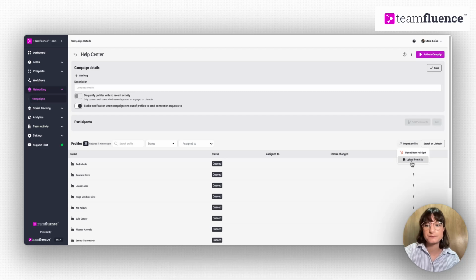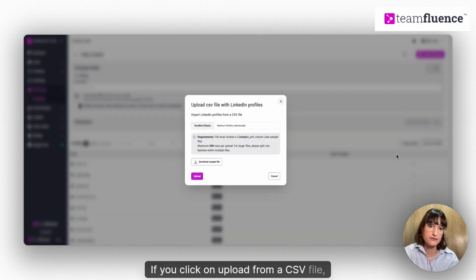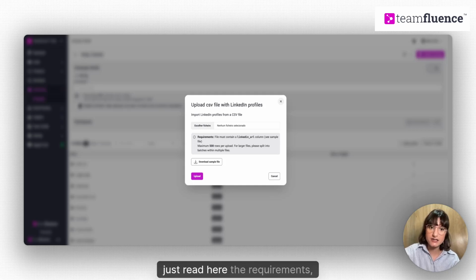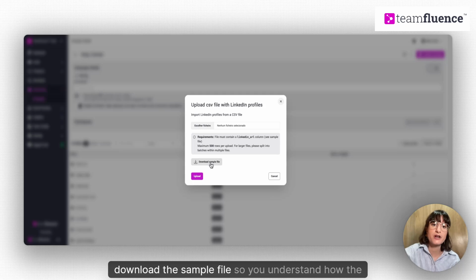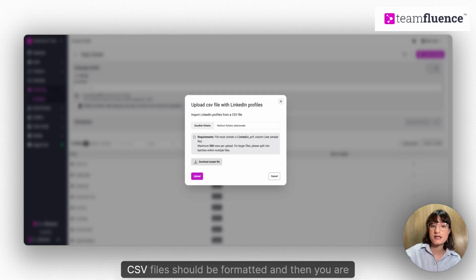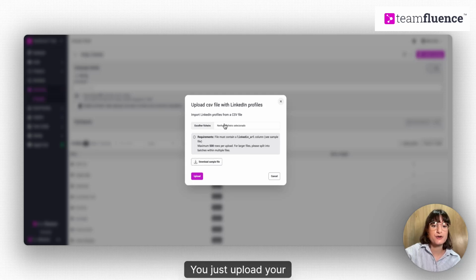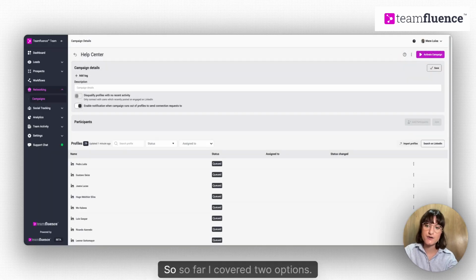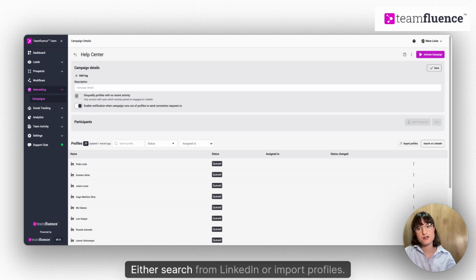If you click on upload from a CSV file, you're going to have here all the requirements. There's a maximum of 500 rows per upload. Just read here the requirements, download the sample file so you understand how the CSV files should be formatted, and then you are good to go. You just upload your file and you click here on upload, and you'll be able to enrich this campaign with more contacts. So far I covered two options, either search from LinkedIn or import profiles.